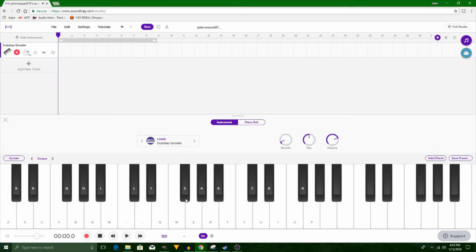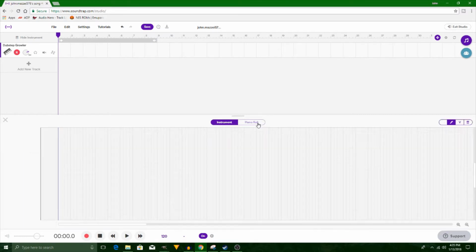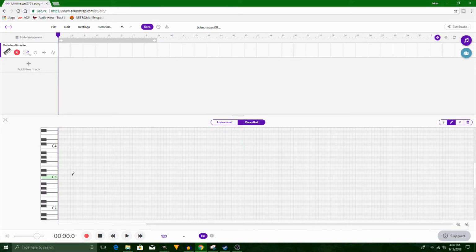Now we're going to go into our piano roll here. Now you're going to see a grid. This is your scale, and you'll see the C4, C3, C2 there on the left. That's your octave level. Now you're going to go up to the top, right next to your instrument, and you're going to right click there.